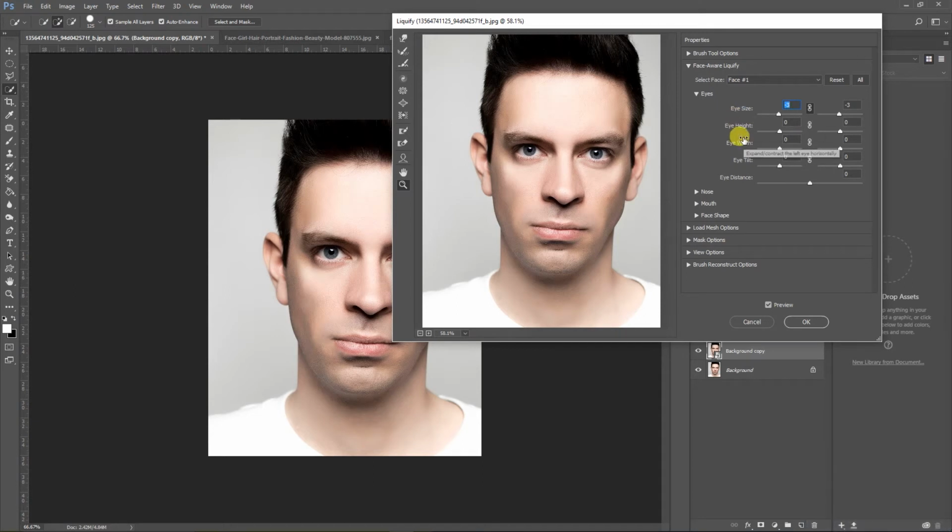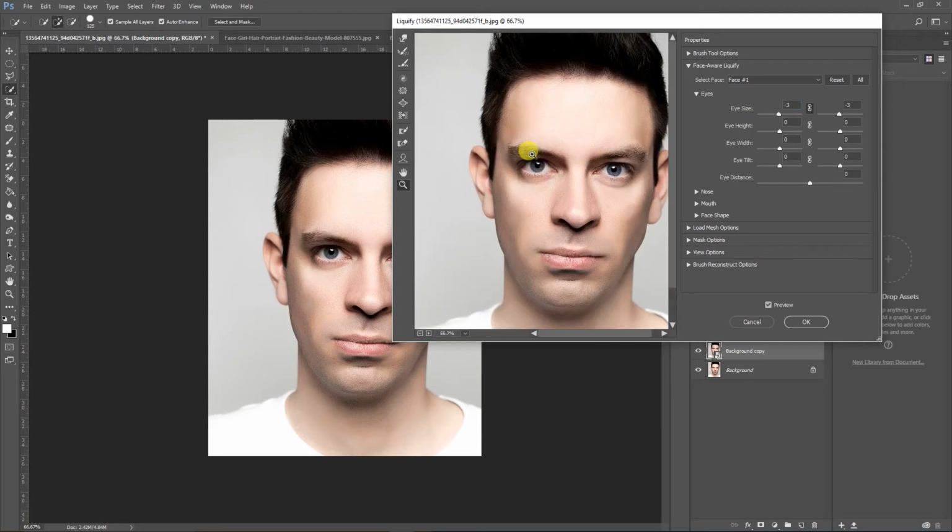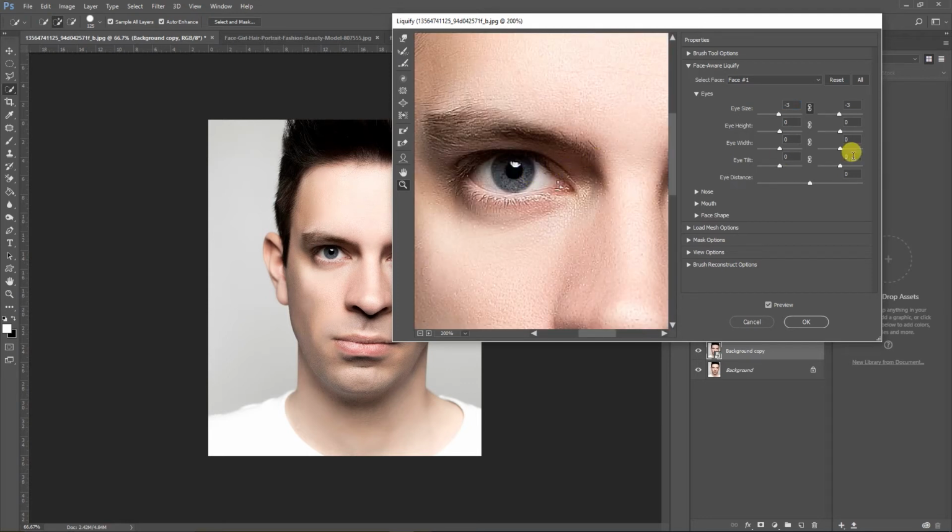Now let us move to the eye height. The eye height slider expands and contracts the eye vertically. Let me go ahead and zoom in on this eye first, so that I can show you a proper result. As I move this towards the right, you can see it is expanding, but it's expanding vertically in an upward direction. As you move towards the left, it is contracting, but in a vertical downward direction. So this is what the eye height does, and as you know, you need to click here to make it work for both eyes.